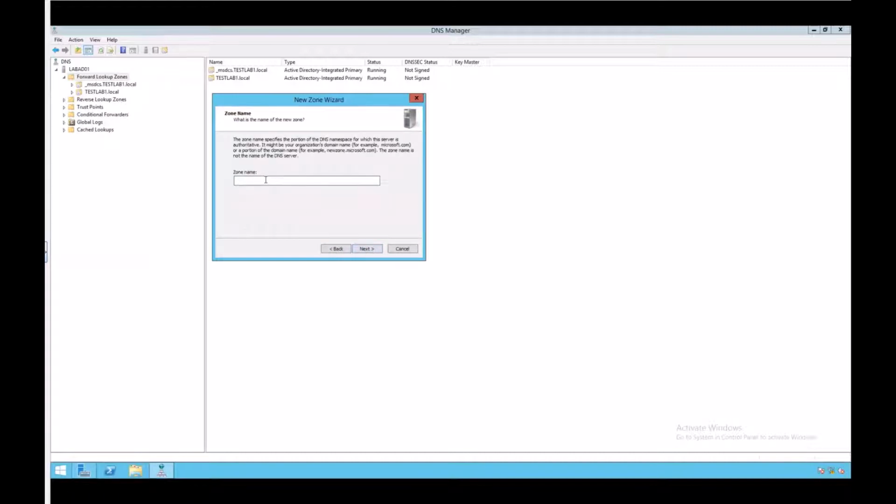Here's going to be the name of the zone that we're going to create. And again, if it's going to be AD integrated, we can go ahead and just type any name here. And let's say we have a new name, and it's going to be CVS. And it's going to be cvs.local because it's going to be an internal one. And we're going to select next here.